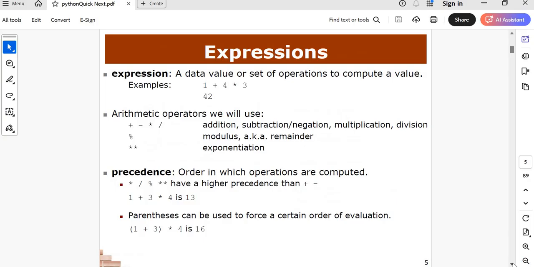Now we'll move to the next screen, which is about expressions. This particular slide provides an explanation of expressions in Python, covering arithmetic operators, precedence, and evaluation. So let's go through the details step by step. The first one is expression.